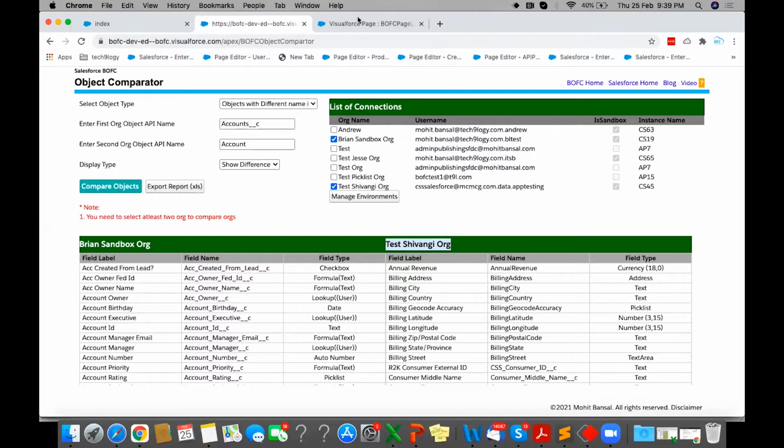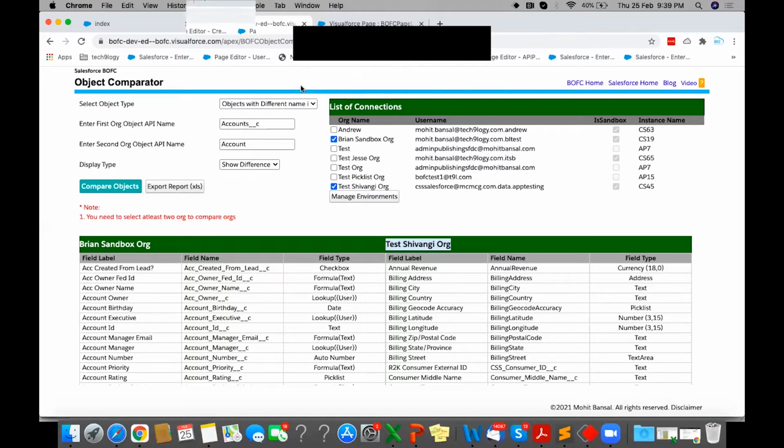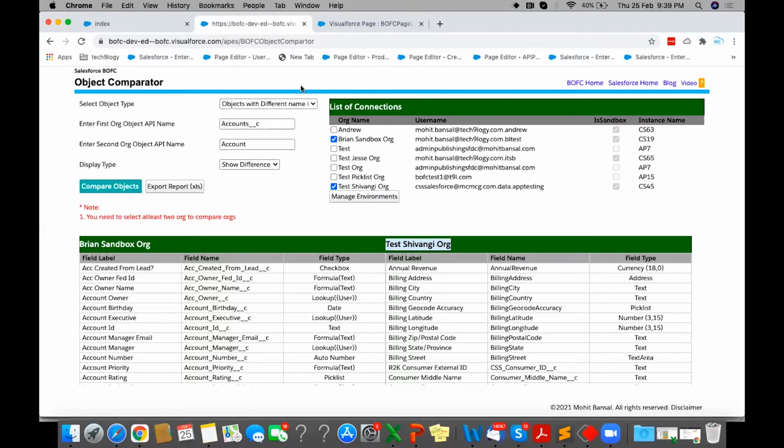Okay. Any questions here, Jerry, on this, or Ivan? Is there any easy way to take the stuff from the sandbox and create a change set?